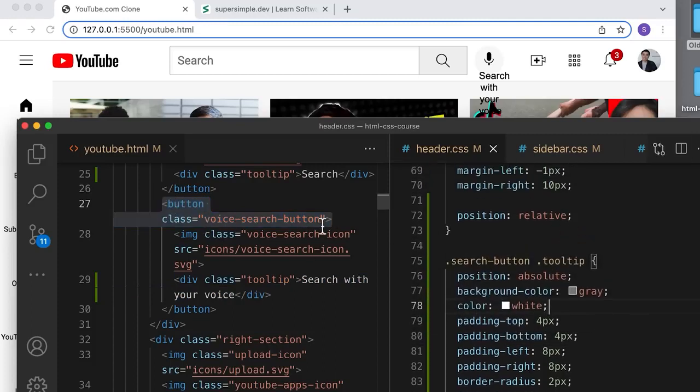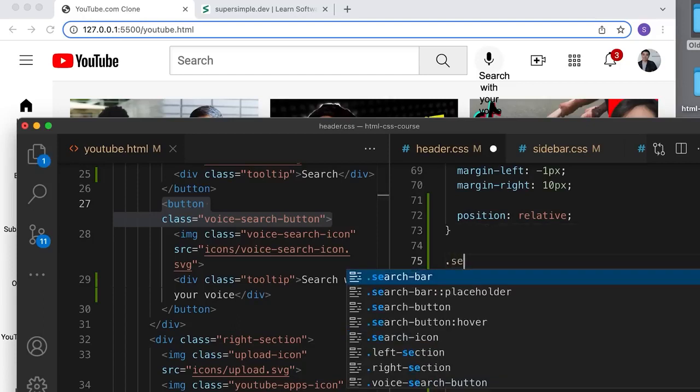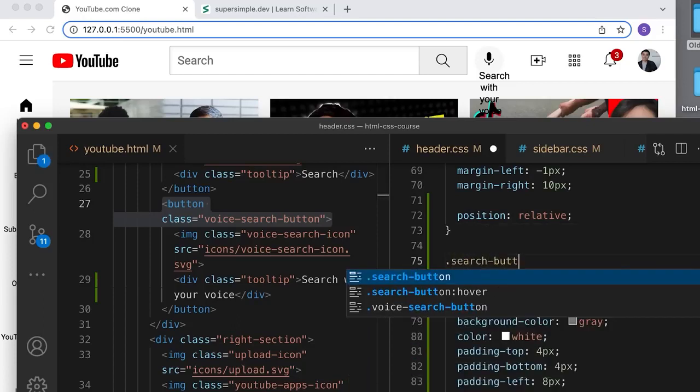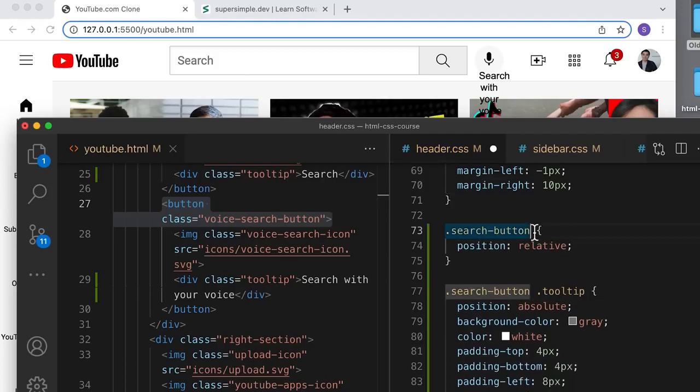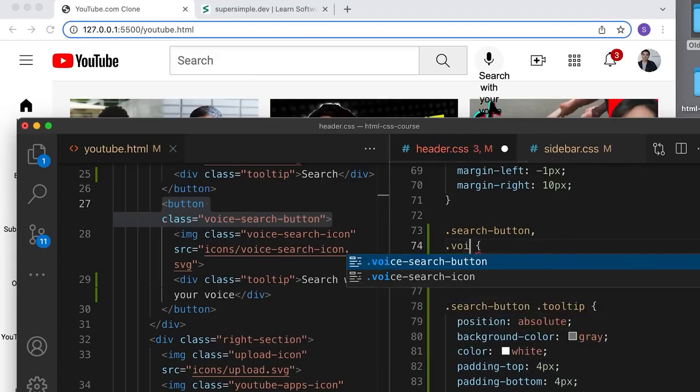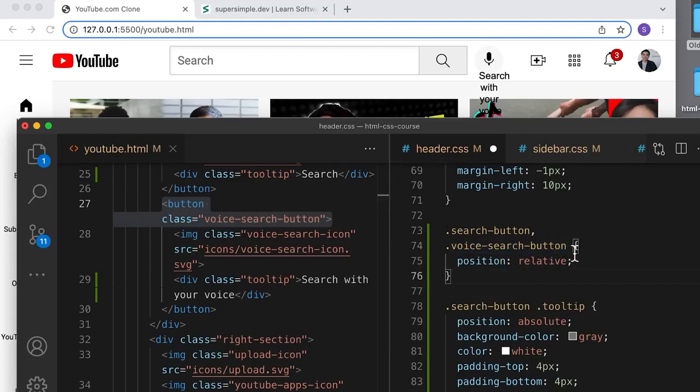So let's turn this to position relative first. I'm actually going to make it easier for us. I'm going to first target the search dash button, and I'm going to put this inside here. And I'm also going to target with a comma the voice search button. So this one. So now this code is going to apply to both of these. So it saves us a little bit of coding.